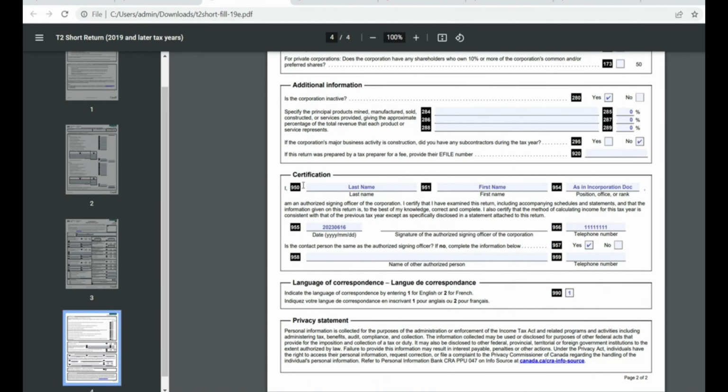So once that is done, there's the certification part where the last name is entered, first name is entered, and position, whatever the incorporation certificate has as the position, that is getting filled here. And then date, you enter the date when you are doing this, and the signature will be done after everything is filled and the form is complete. After that, the signature will be done. This is not an editable section. Then you have your telephone number entered here.